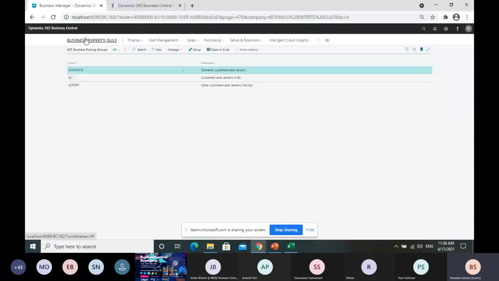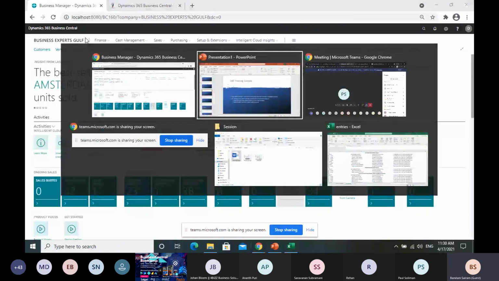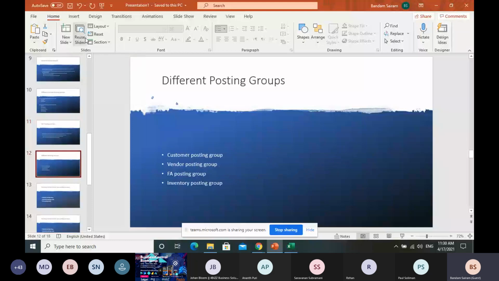Now let us go inside other types of different posting groups, that is called customer posting group, vendor posting group, fixed asset posting group, which will define exactly what is my input transaction, what is my output transaction, and the fixed asset posting group will define exactly which account is linked. Already I have explained in the before session how these posting groups will work.